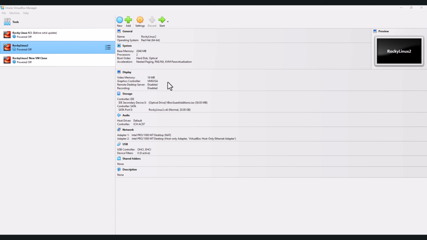In today's video, we will learn how to install Docker on a Rocky Linux virtual machine and set up a simple Docker container. This tutorial is perfect for beginners. So let's get started. I will power on the machine.